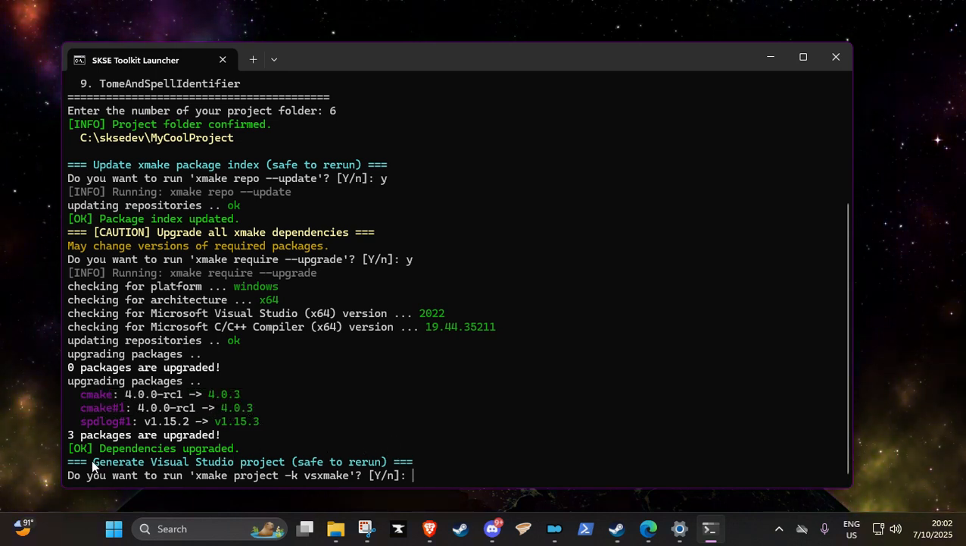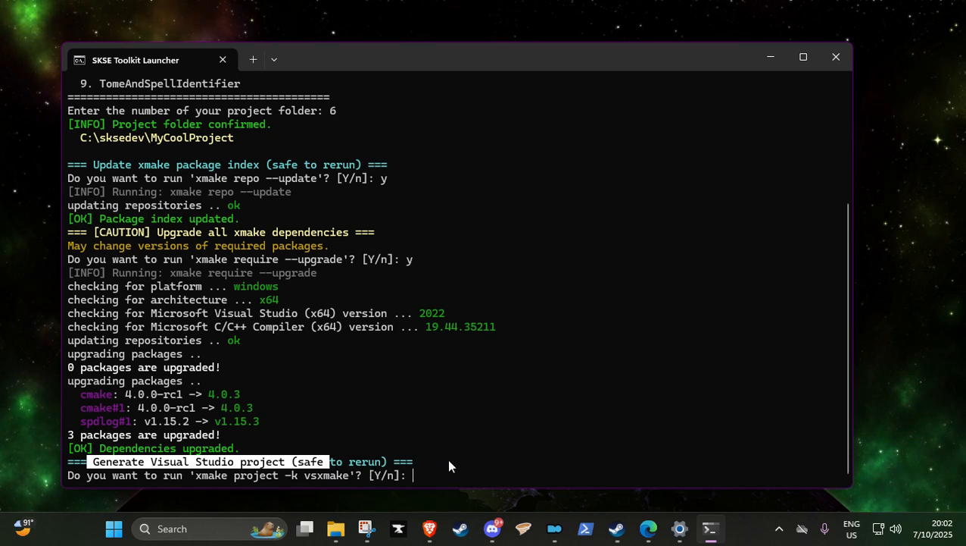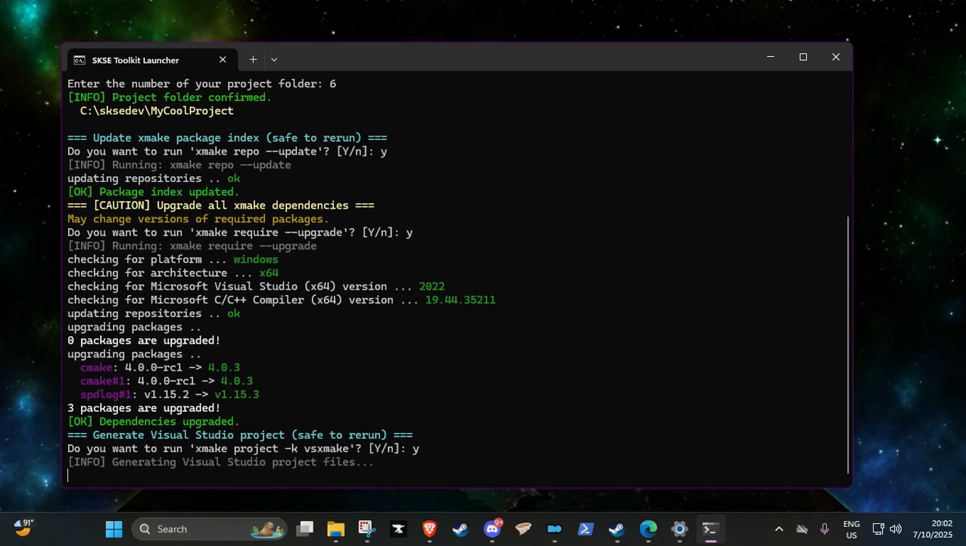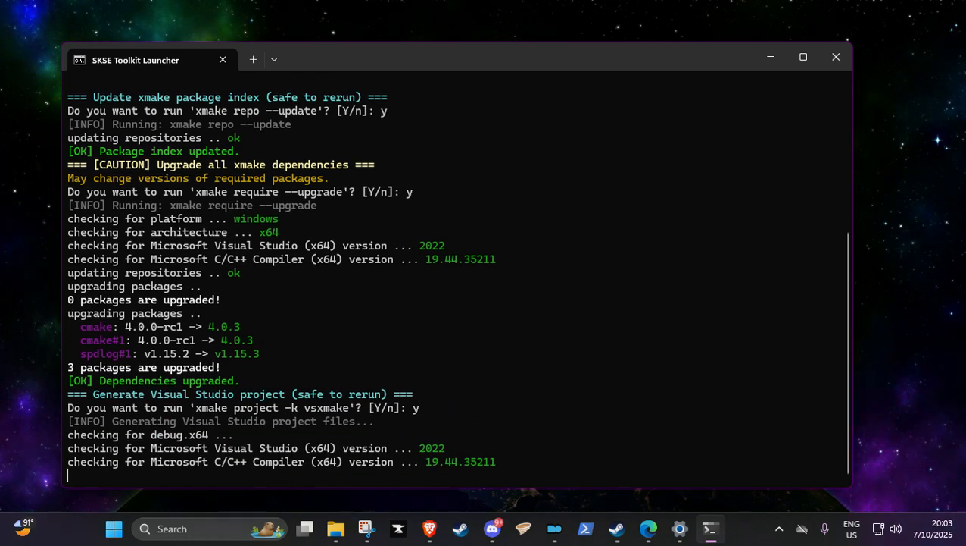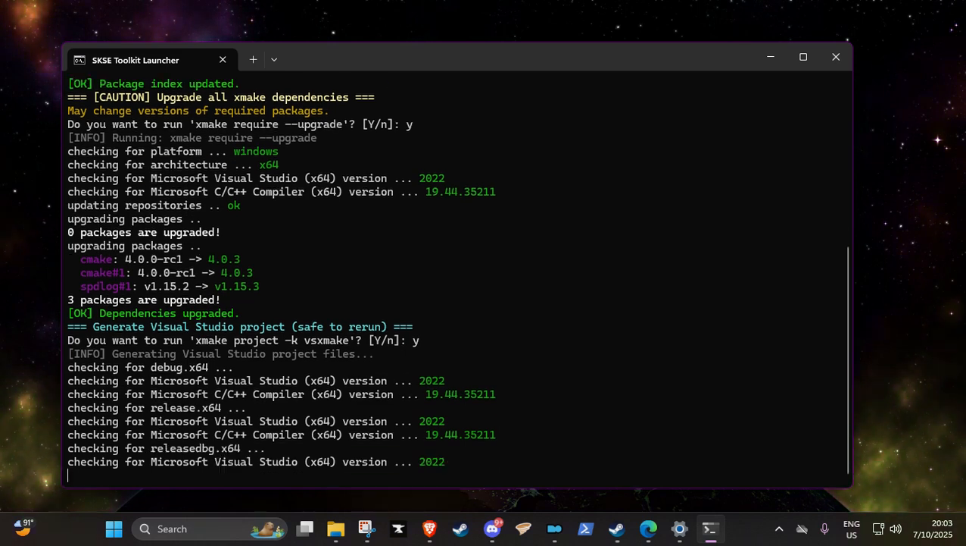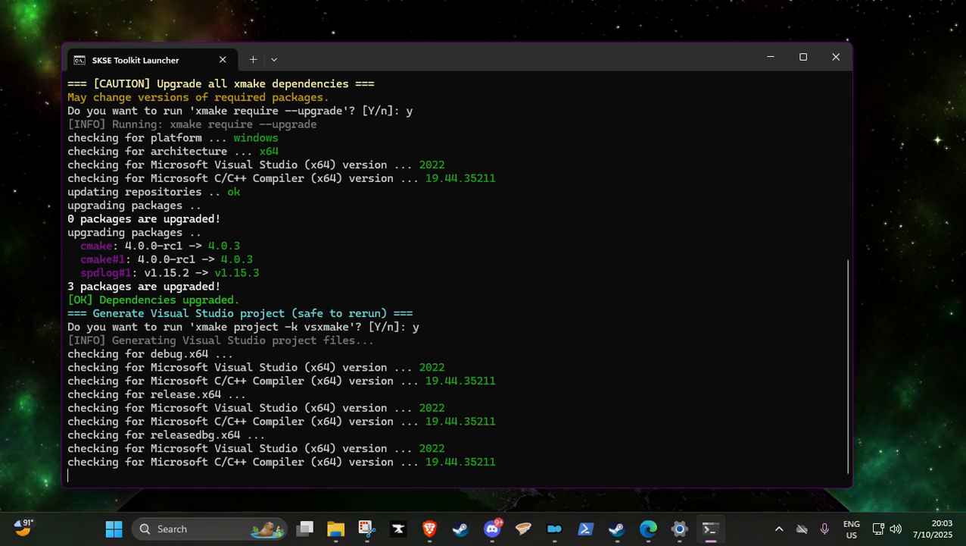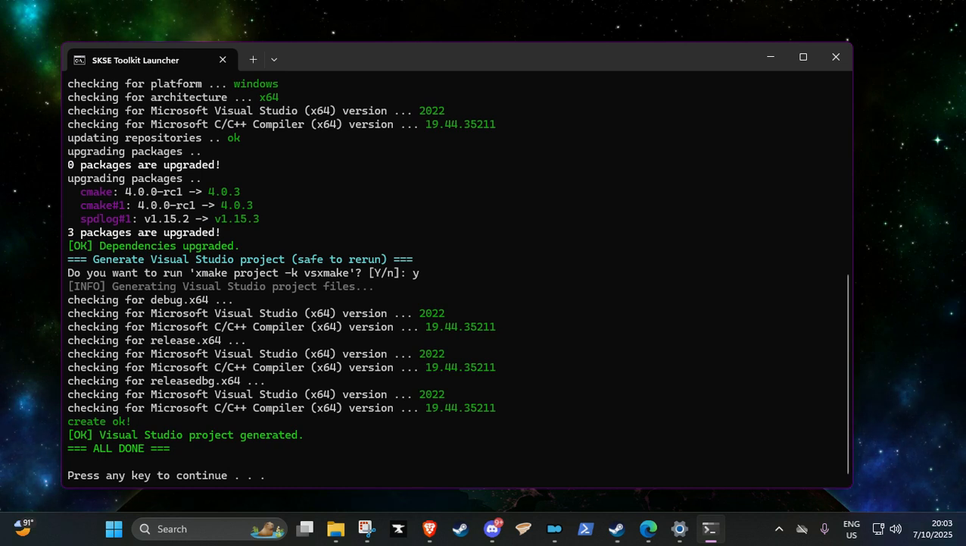Let's see, so generate Visual Studio project. You can hit yes if you want to use this project in order to make your mod, and you can use Visual Studio as your foundation. I don't like doing that. A big reason I made this tool is because I don't like doing that. I prefer to use this tool instead. So press any key to continue.